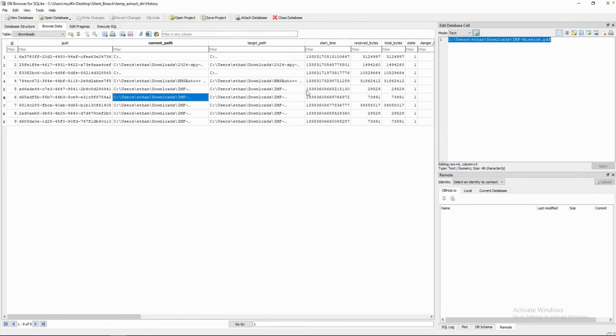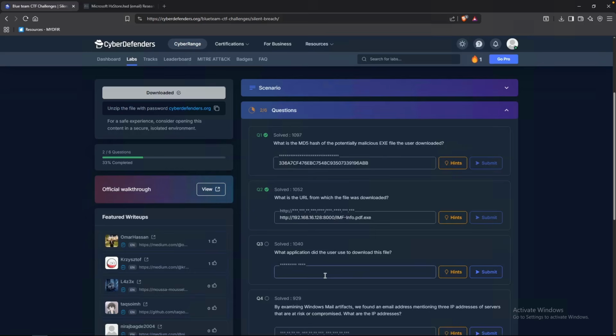And if we continue down here, we have IMF mission, IMF info pdf.exe. So this right here is our file of interest. This tells me that Microsoft Edge is going to be our answer to this question. So let's type in Microsoft Edge.